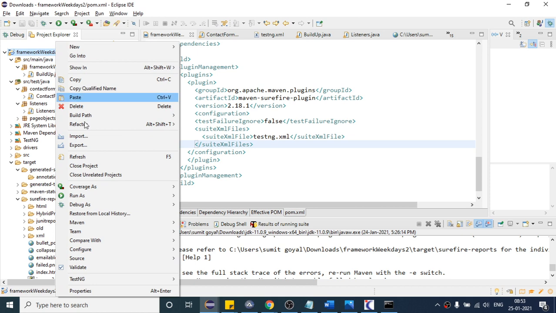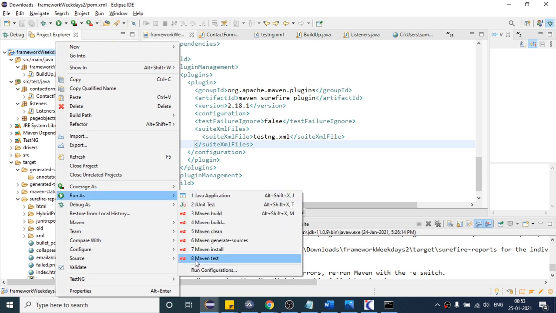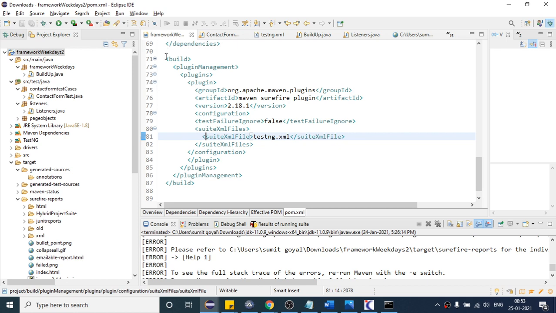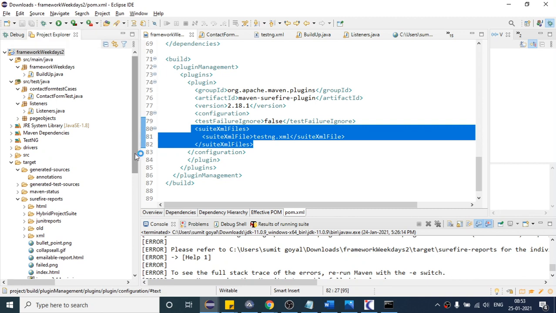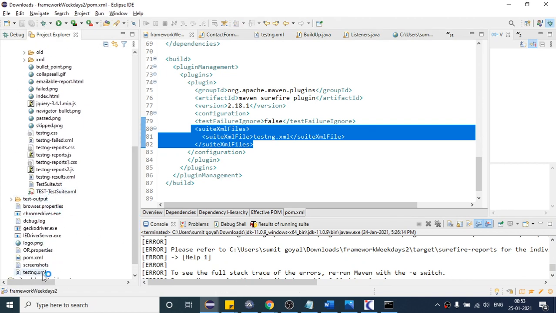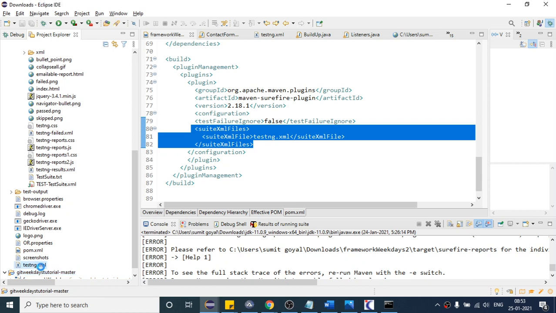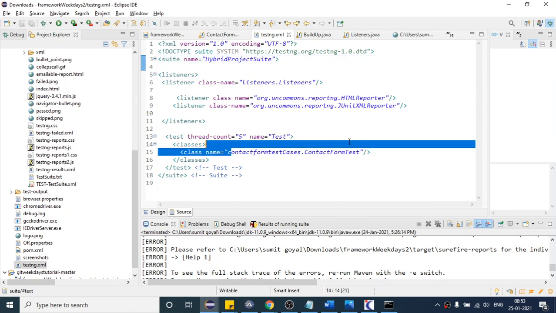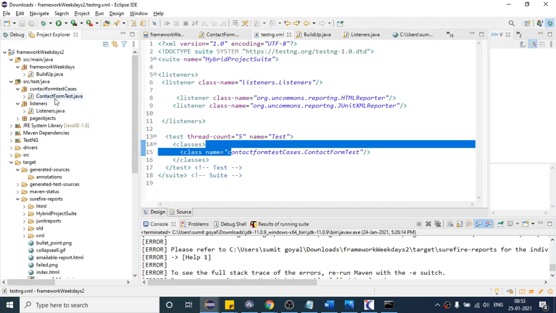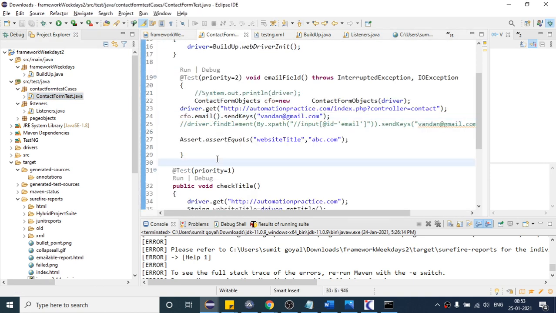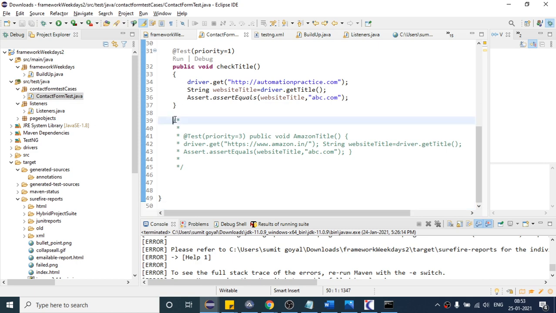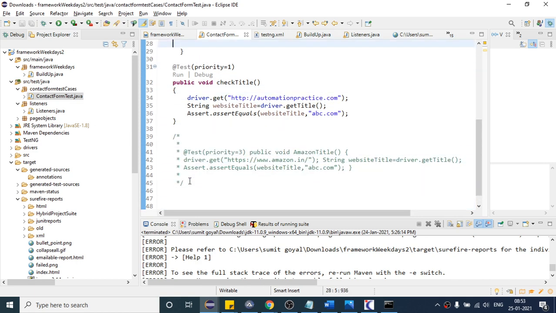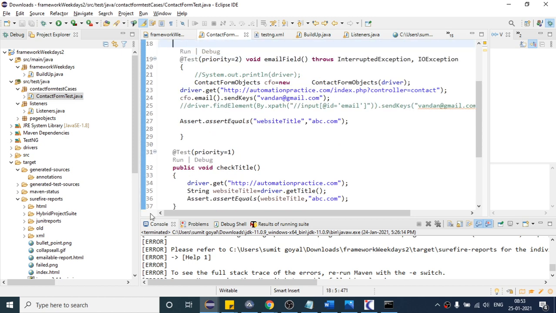If I right click, run as Maven test, as soon as I hit this command, it will first come to this plugin. It will know that this is the testng XML file I want to run. And my testng XML file, if I show you, has one file, which is this one, the contact form test case. It will trigger this test case. You have to do only one change. You can define multiple test cases as well if you want. Is it clear what change you have to do?